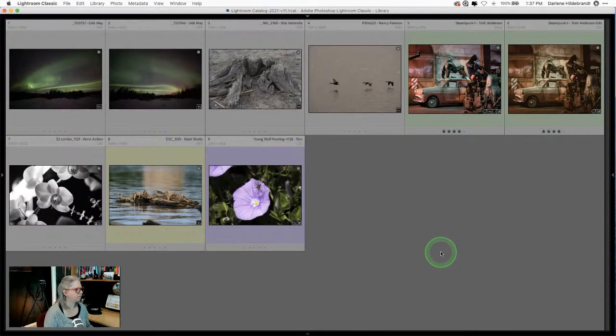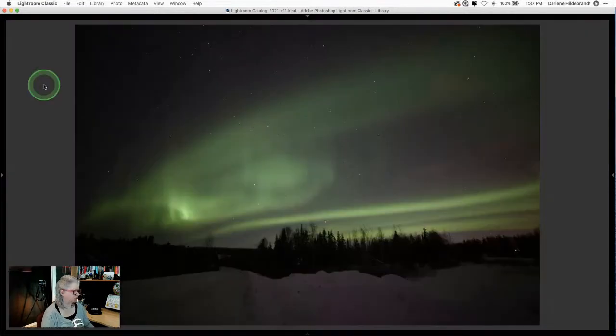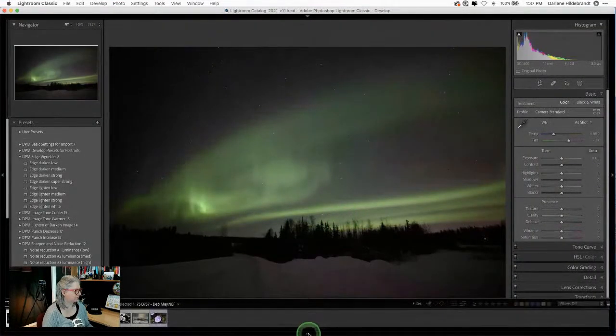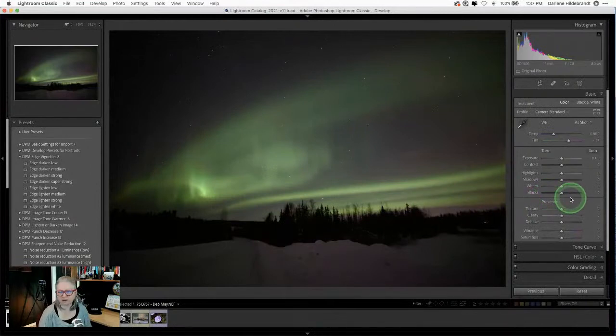Okay, so now Deb's here, and I want to work on these because she sent me some really cool Northern Lights or Aurora Borealis images, right? So let's take a look at this one. All right, so obviously this is Alaska, I'm guessing, Deb, which is where you live. We do get Northern Lights here in Alberta as well. It's been just too cold to go out and photograph recently.